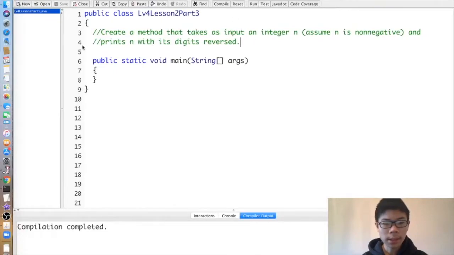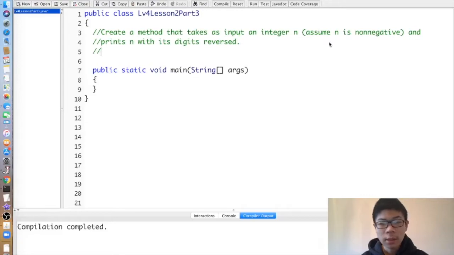Here's an exercise. Create a method that takes as input an integer n, which you can assume is non-negative, and prints n with its digits reversed using recursion. So let's first call this thing reverseDigits, which takes as input an int n and returns nothing.